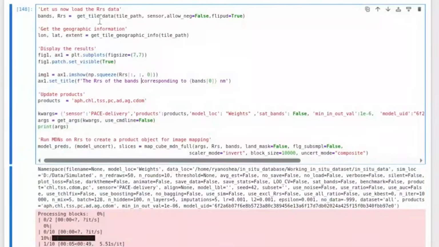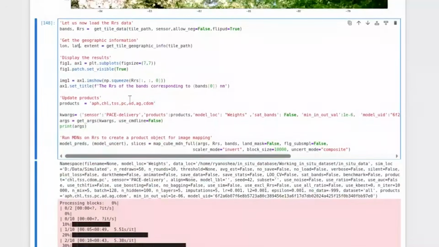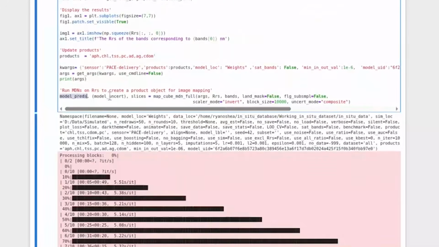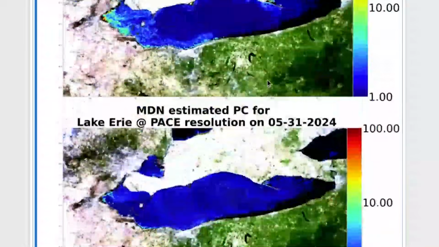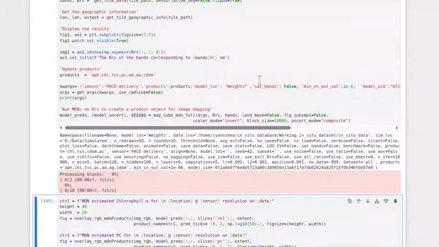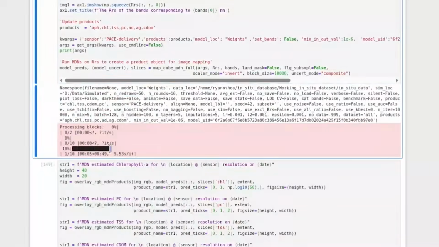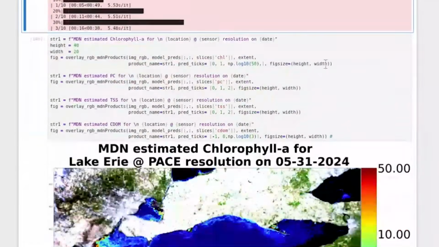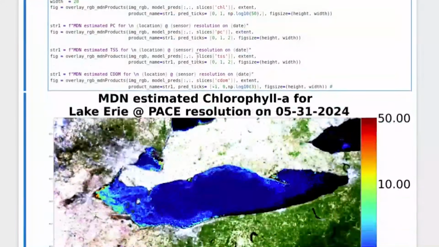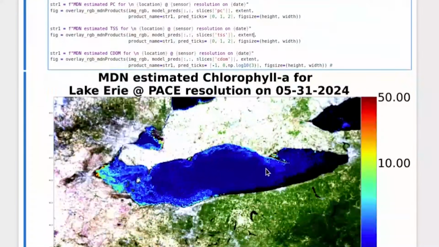We can then use all the same functions that we used previously, like get tile data, get the tile geographic info to get the RRS and lat long, plot the RRS, and then use MapCube MDN full on that RRS to get model predictions, uncertainties, as well as the slices. So I'll run that in the background here. And again, you can see it running with this progress bar. That'll run in the background, but we can already look at some of the visual imagery that I've produced previously.